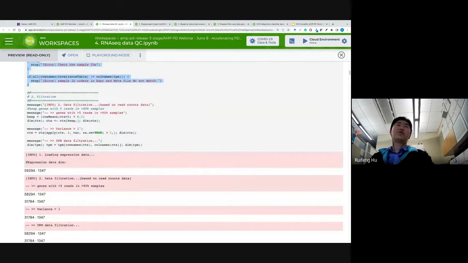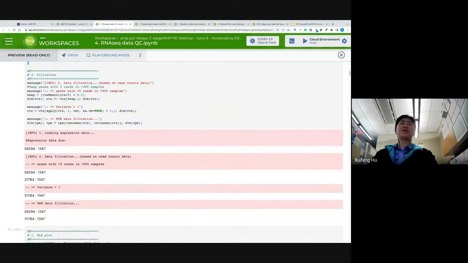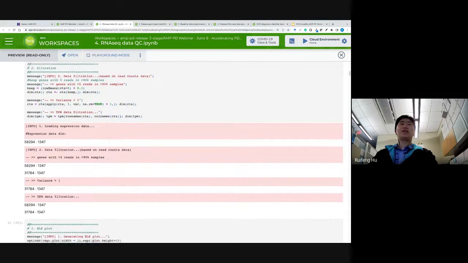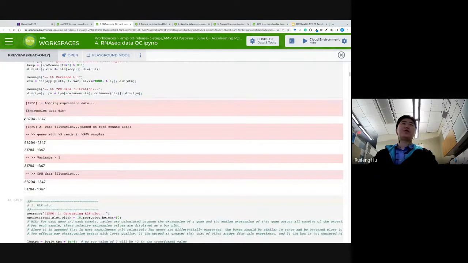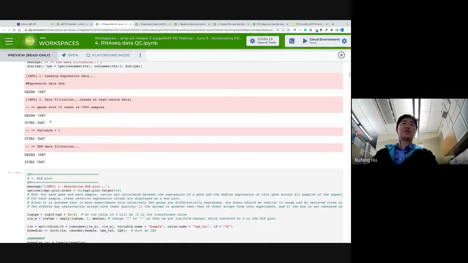For lowly expressed genes, such as genes with less than 5 reads in more than 90% of samples, I will remove those genes. Only keep the genes with relatively higher expression levels, and also remove those genes with lower variance. Only keep the genes with variance greater than 1. Here you can see before the gene filtration, we have more than 58,000 genes, but after the filtration, we only have about 31,000 genes.